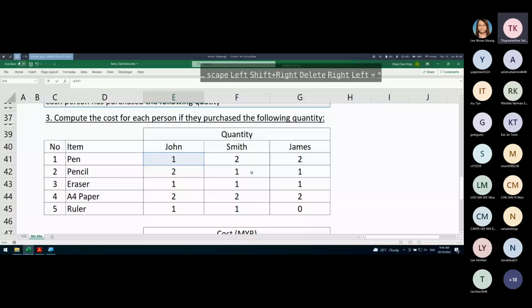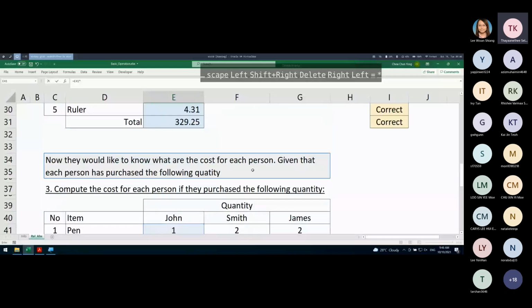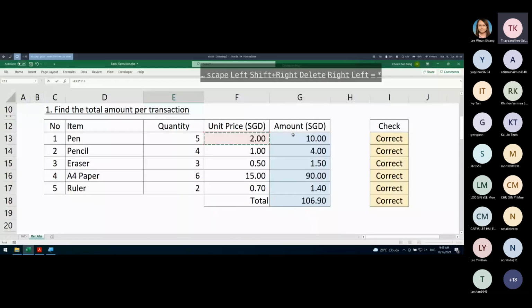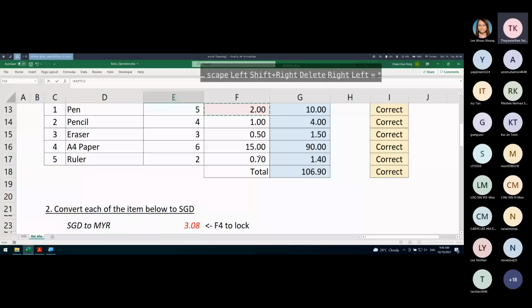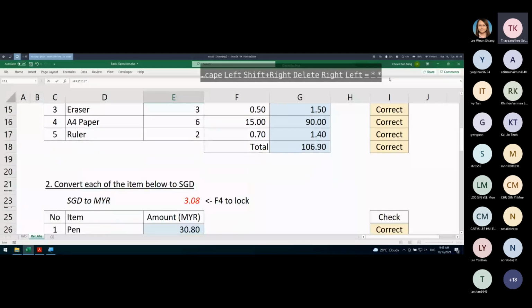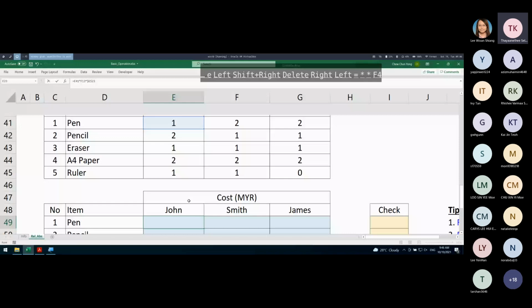This one, do we need to lock it? Yes, because you don't want it to move horizontally. You don't want later this thing to move here. Okay, so I will illustrate without locking. Okay, and then multiply again. So you can observe the keystroke over here. Then I click this 3.08 and then press F4 to lock this thing, right? So we talk about this one to lock it, then press enter.